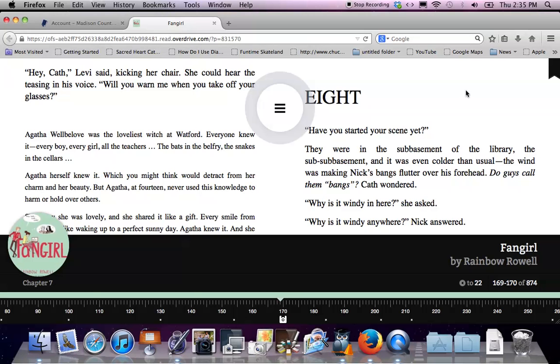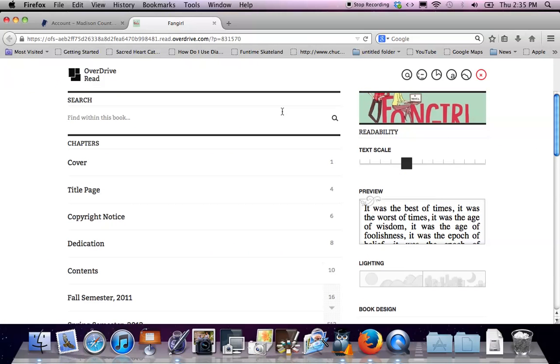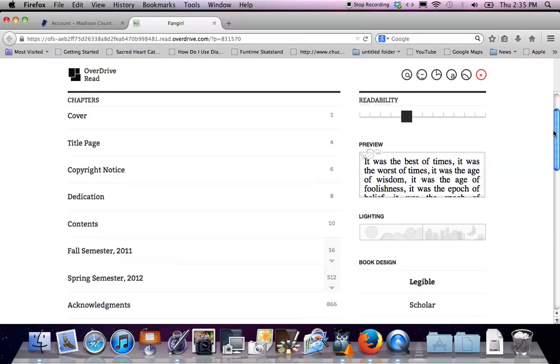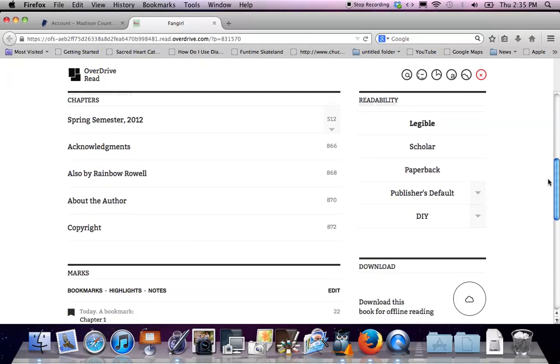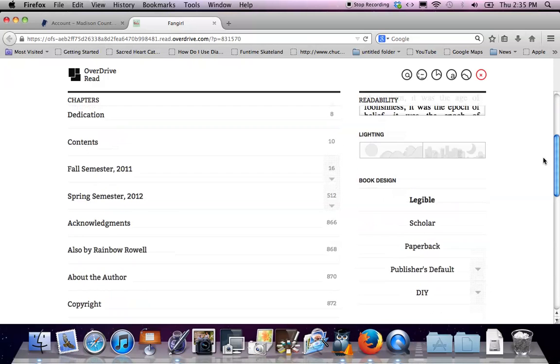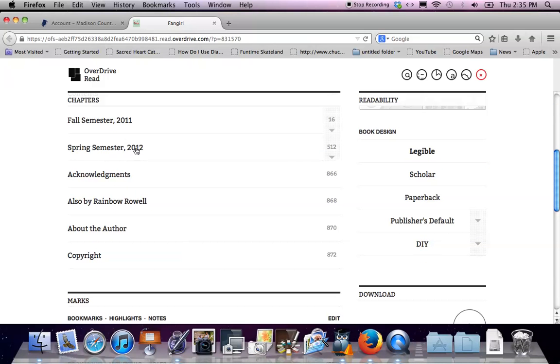Now the third thing I want to show you is this big button right here. This is your menu screen. By clicking on it, you have all these other options. You can do a search within a book. You can look at the different layout of the book. You have chapters, etc. If you want to just go quickly to a different chapter, you just click on the title of that chapter.